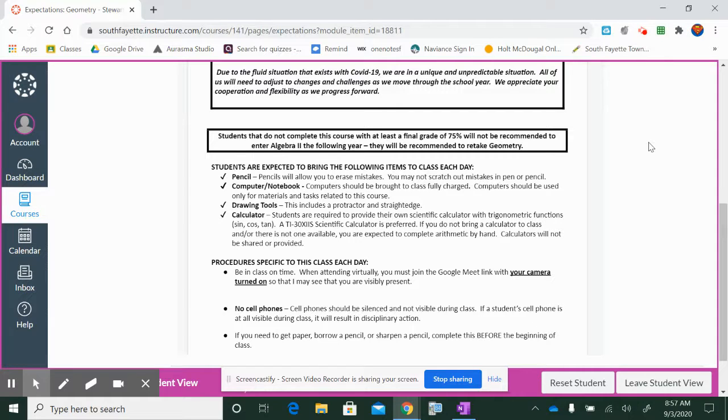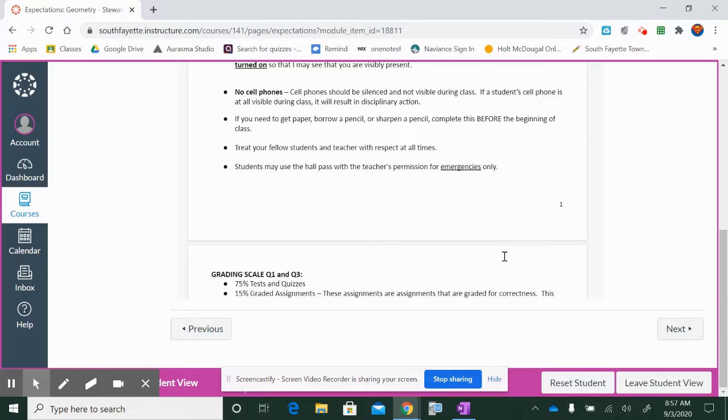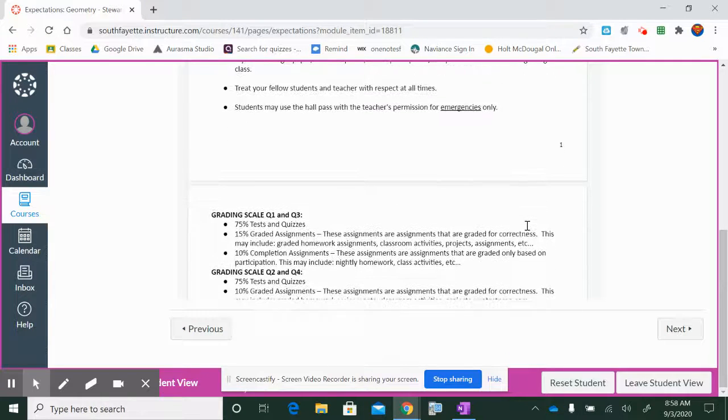Procedures in class: please make sure to be on time. If you're virtual for the day, we ask that students have their camera turned on so that we may see that they're visibly present. We ask that cell phones aren't shown. If anybody needs to get anything before class, sharpen your pencil, go to the bathroom, borrow something, just make sure it's done early, at the very beginning of class. Treat your fellow students and teachers with respect, and if you need to leave for some reason, remember it's an emergency-only scenario, but you will have to ask permission.